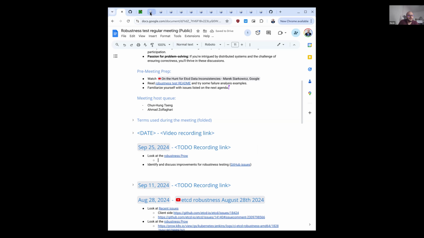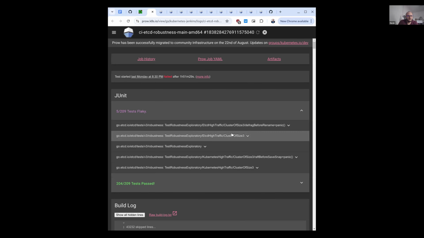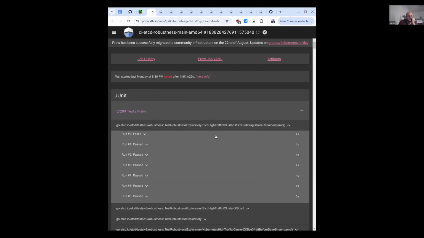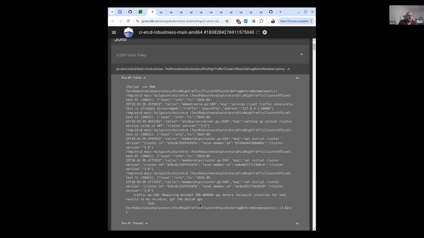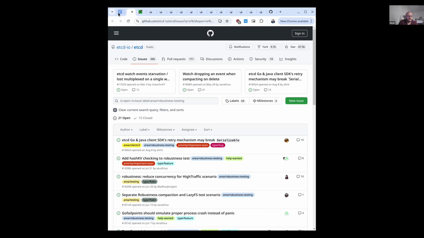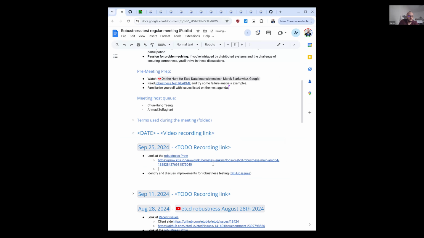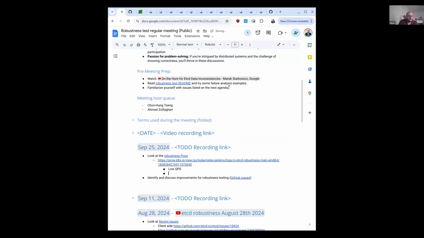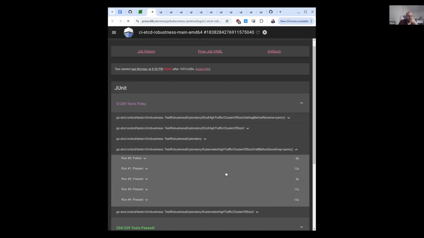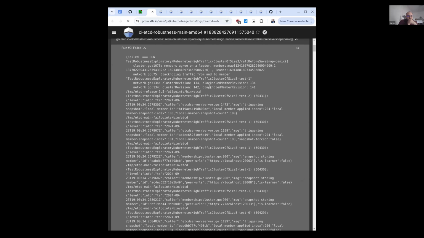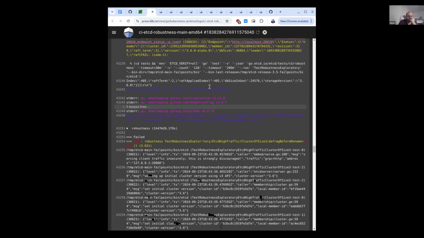Yeah, so looking at the failures first, I think I opened this one. We have one failed test with the QPS, and there are two failures. The second failure is with black holing traffic. There is a failure log. Failed QPS.